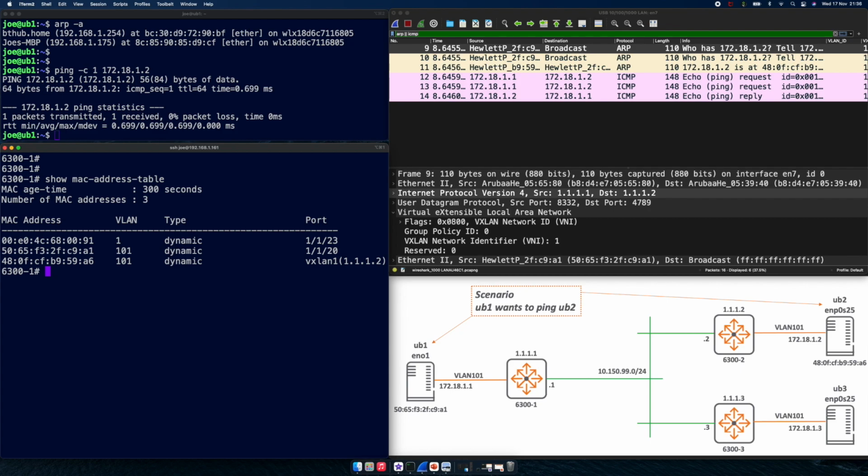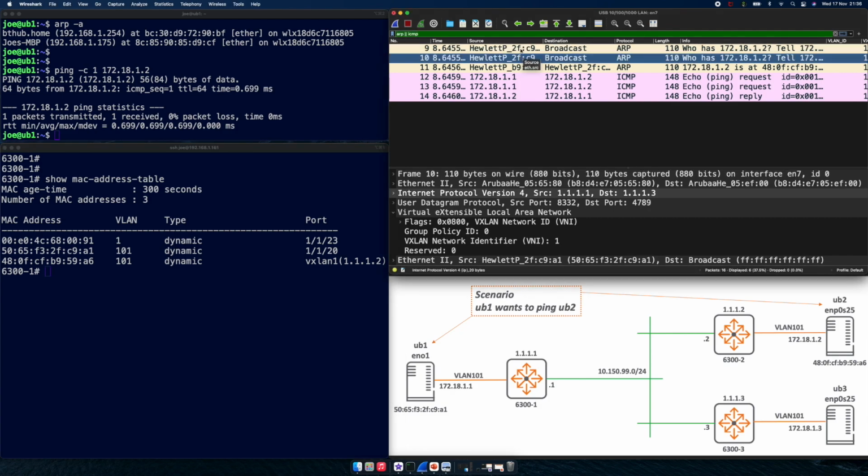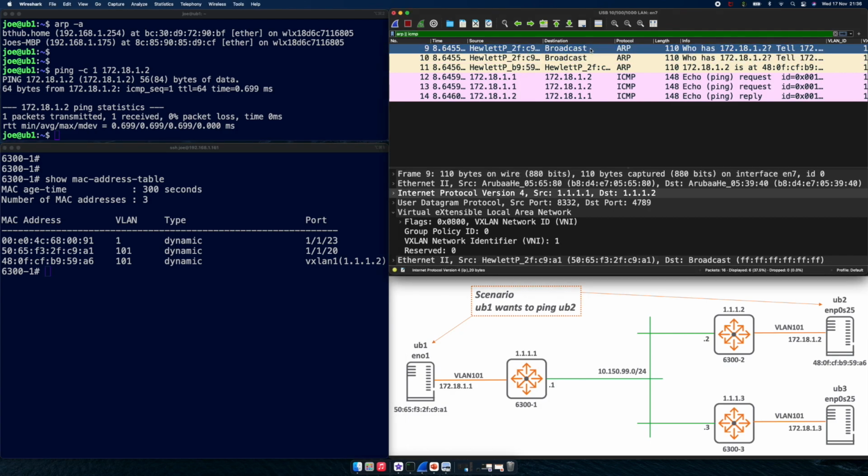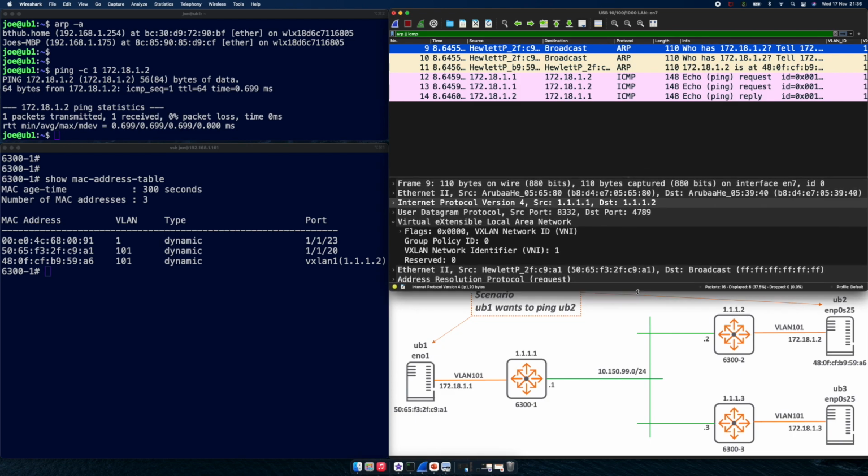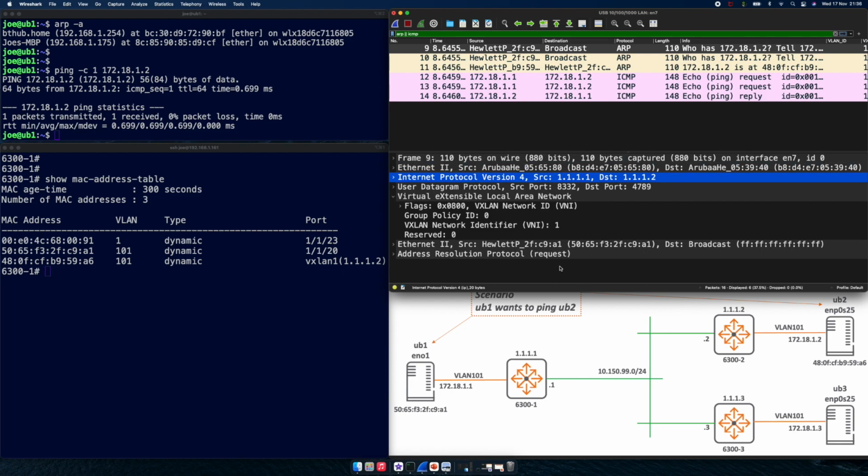Right, so what can we see here? Let's run through them. So here are the packets. Now, first of all, we have the ARP. I'll pull this down so we can, let's try to get all of this on screen. Okay, now from the bottom to the top. So this is the ARP request that is coming from UB1. So the MAC source is 2FC9A1.